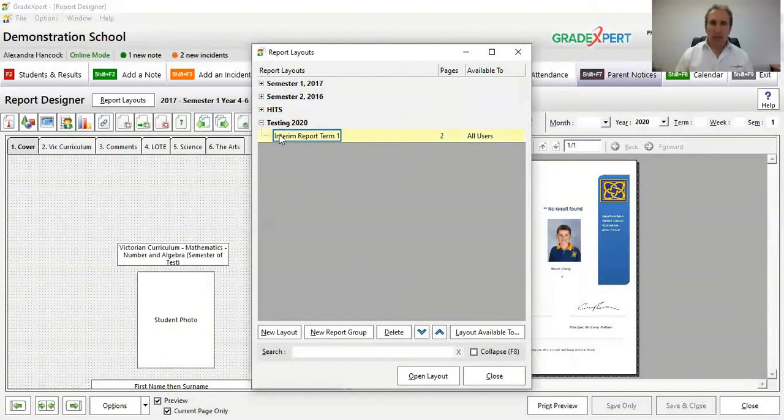So I'm just going to put one in for Testing 2020, and I'm going to create a new report by clicking the New Layout button, and you can see it's added a new row to the list of available reports called New Report Layout 1, which is just a default name. If I press the spacebar, I can change that report name just by typing in the name that I want to use here. So I'll just call this Testing Report 2020 Semester 2.